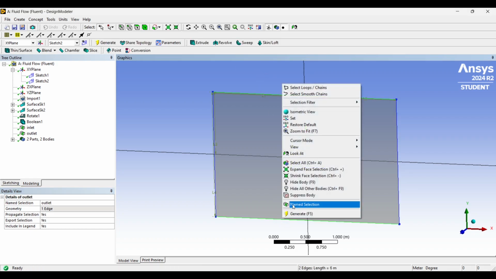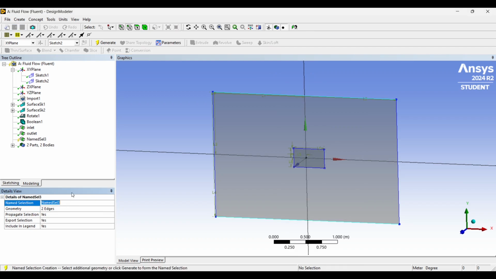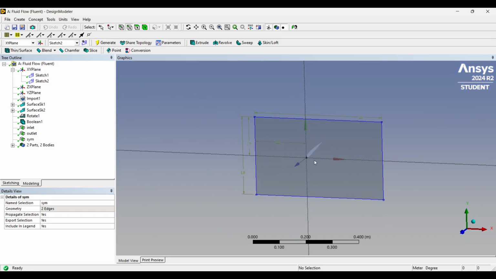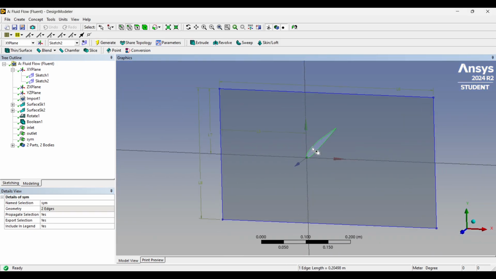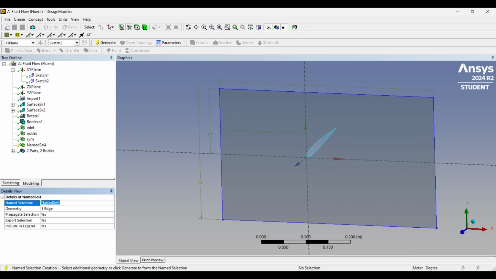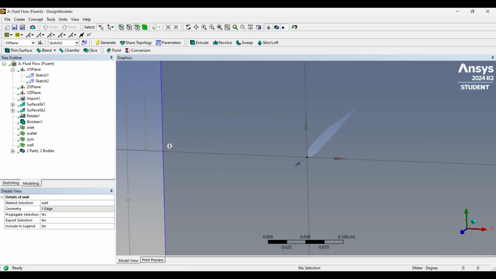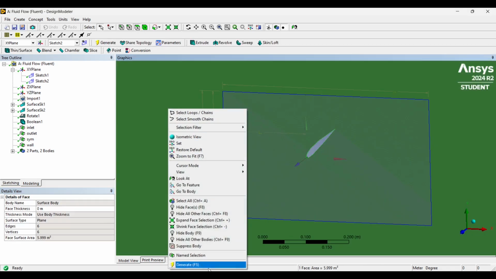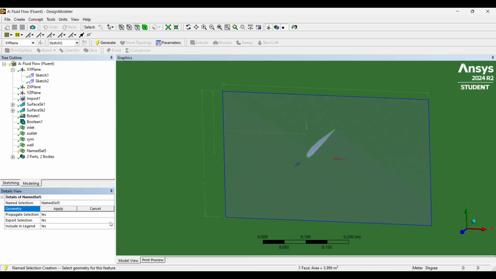These two right here we're going to name sim. For our airfoil, we are going to create a named selection wall. I like to create a named selection as well for the fluid domain.